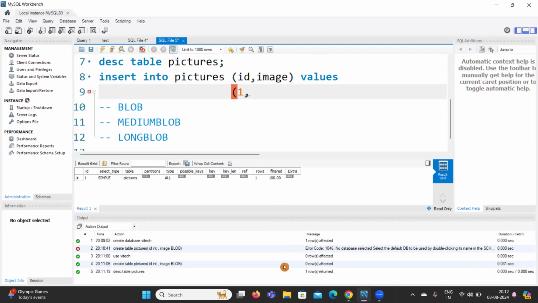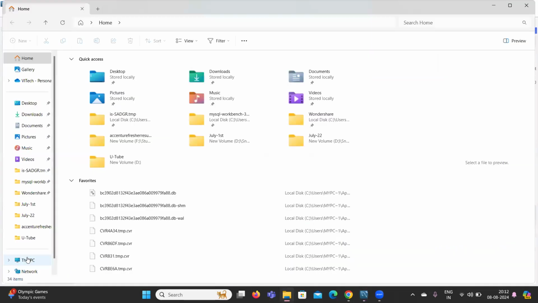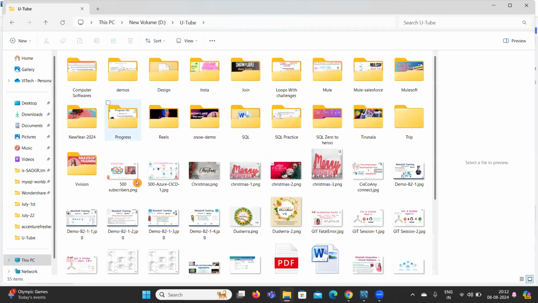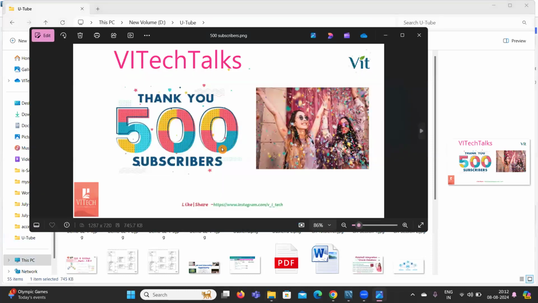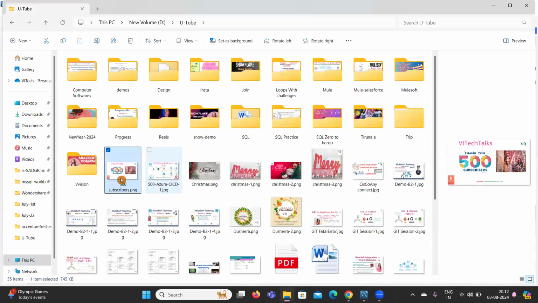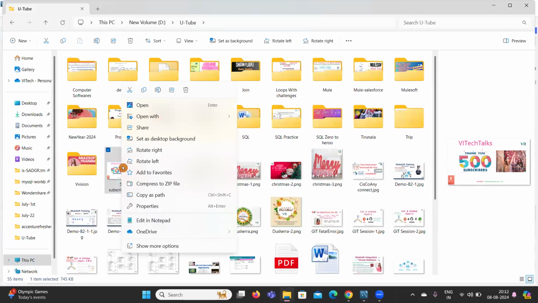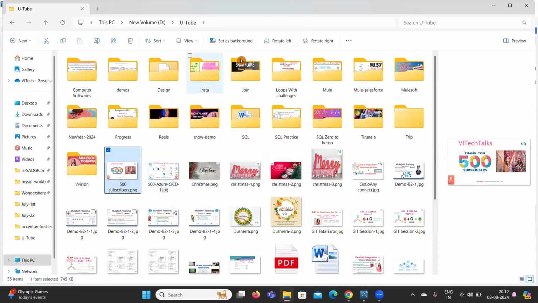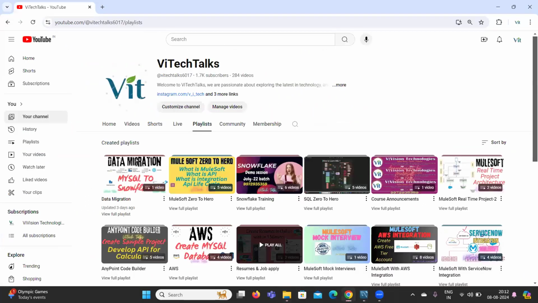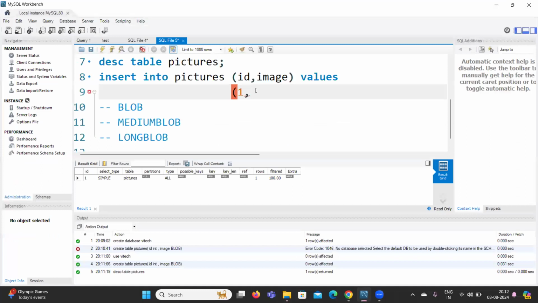As part of the image, the image is in this location. The image is present in my system. Let's go to This PC and to any sample image. You can observe, this is my image. I want to load this image. Just copy this path. Right click, copy as path, or else take this URL and paste it here.